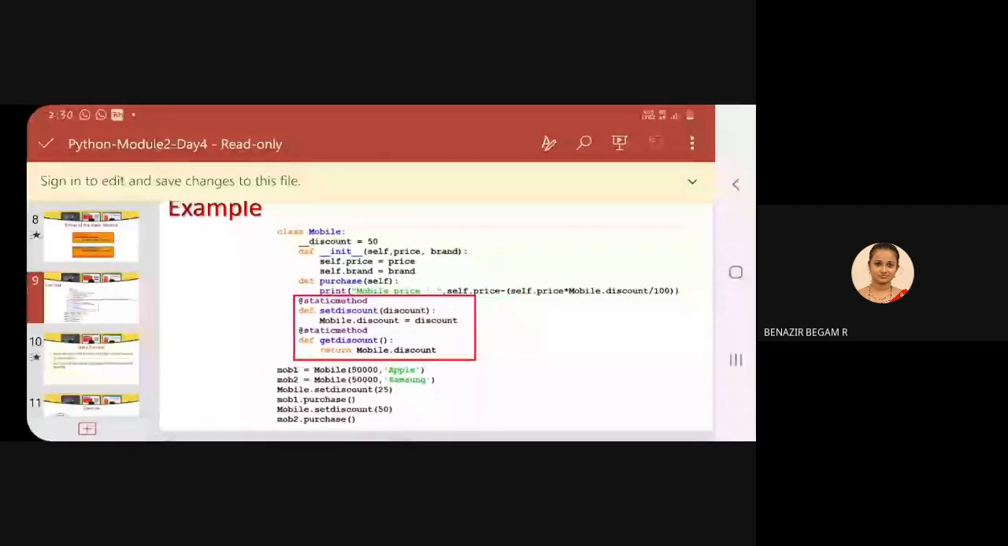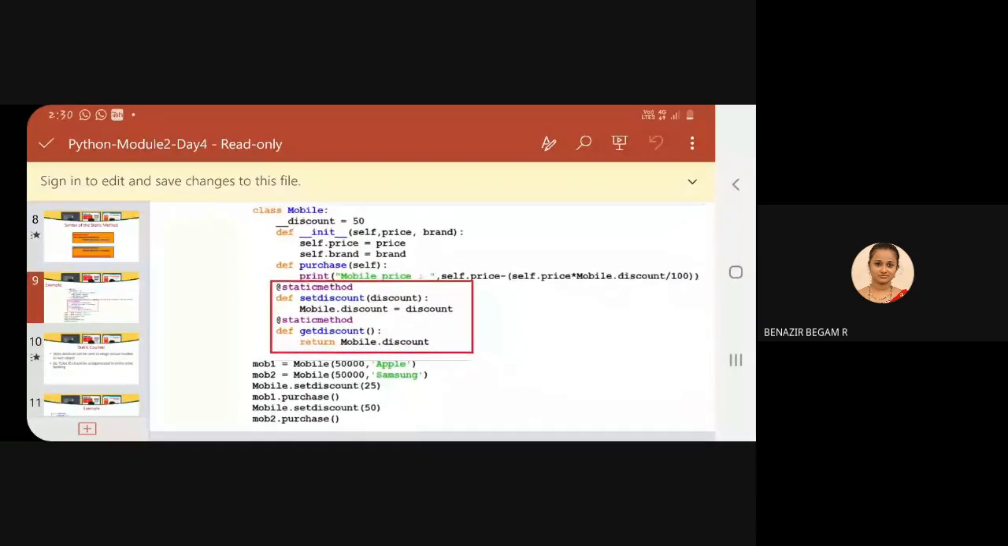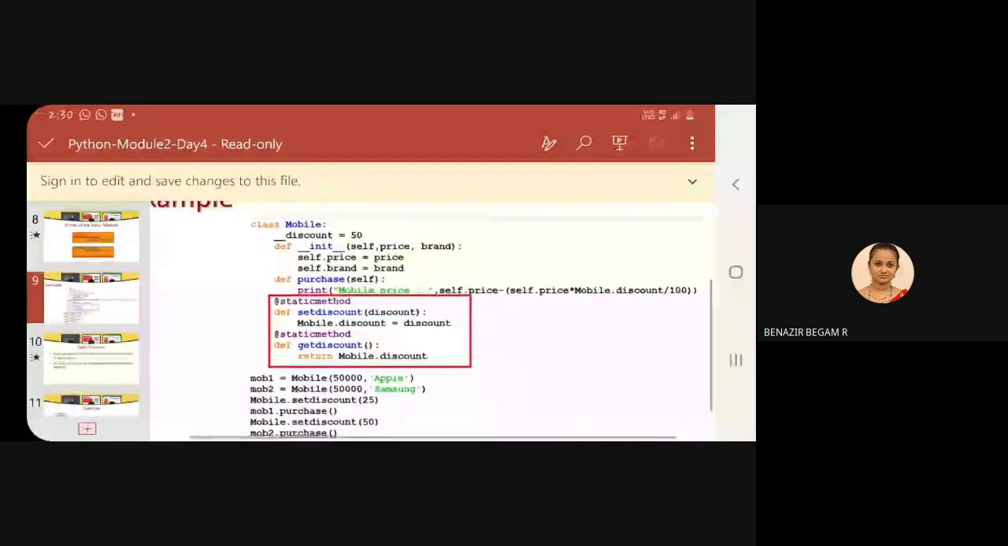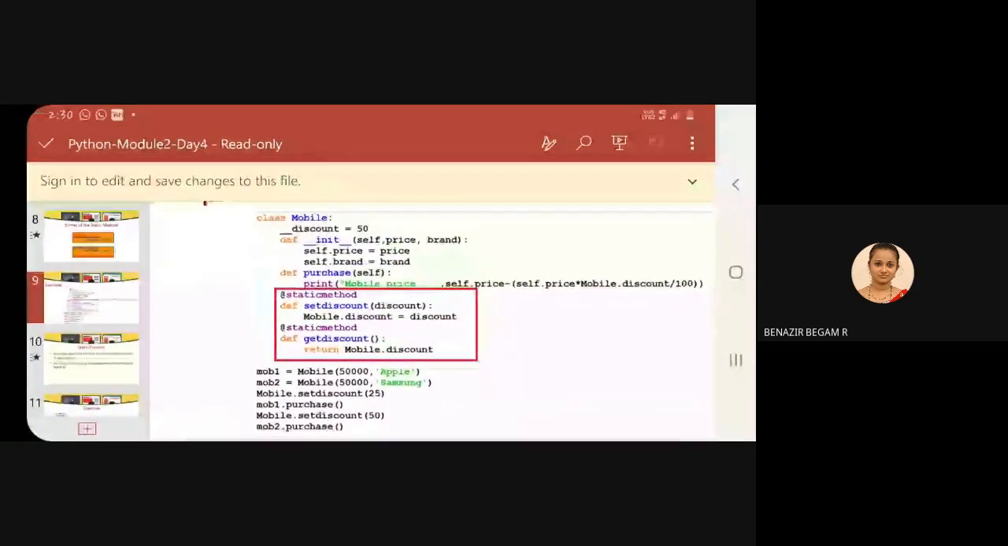And then here we have the example. So first we have declared a class Mobile. So inside that we have __discount equal to 50. If we include a double underscore before that attribute, then that attribute will become private. So we can declare the static attribute also as a private one. So here it is private. So private means we cannot access it outside the class.